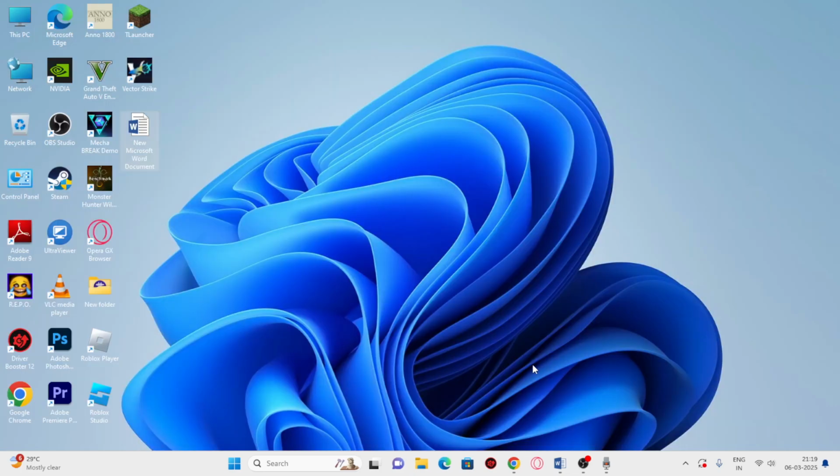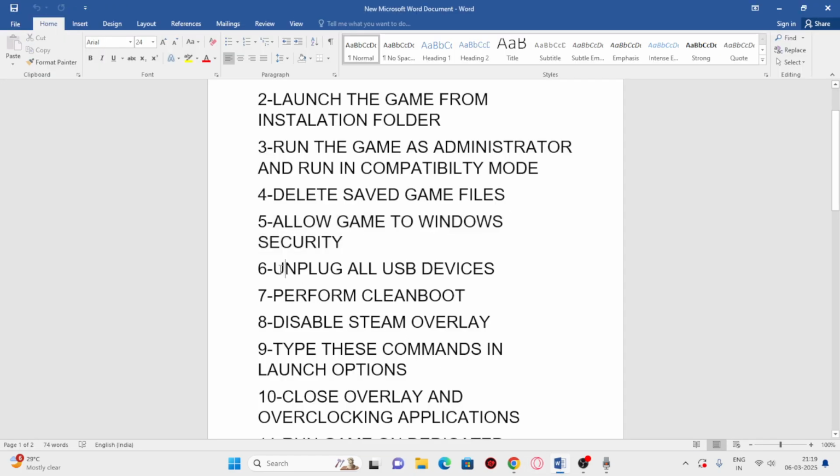Next step is we just need to unplug all the USB devices. So if any external devices are connected, we just need to unplug everything. Once everything is successfully unplugged, we just need to try launching the game.